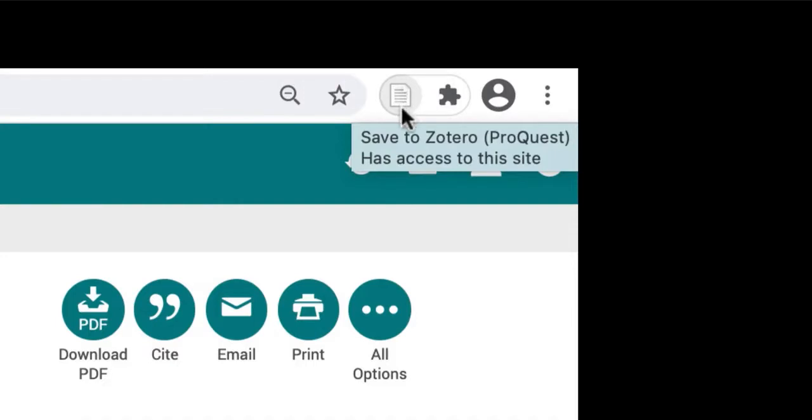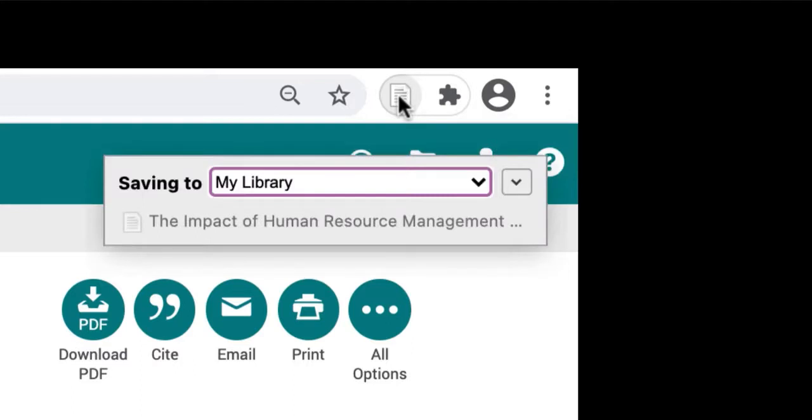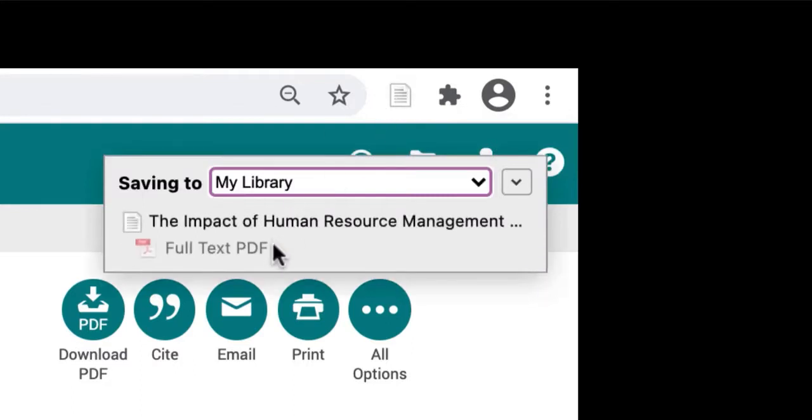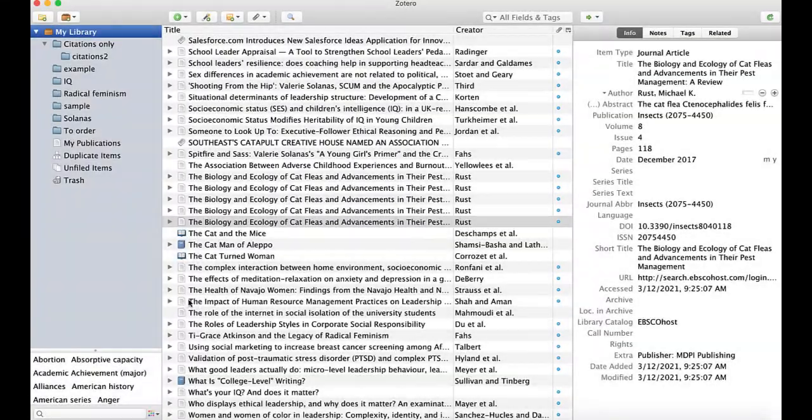It's very small and very subtle, but if you don't have the full text of the article, you won't be able to save it to your collection. If I click on that Save button, you'll see that it's adding the full text to my library. Here's the article we just added in our Zotero library.